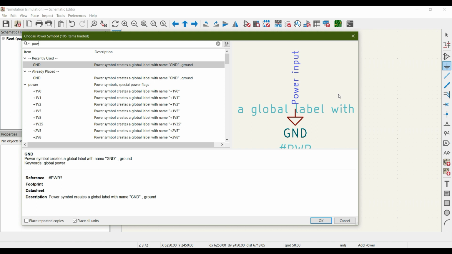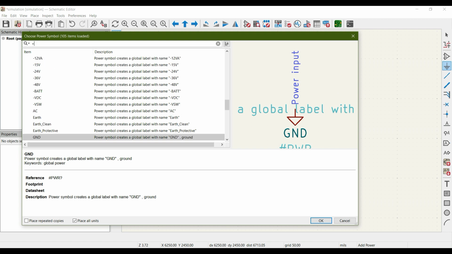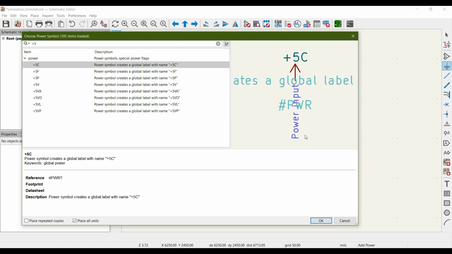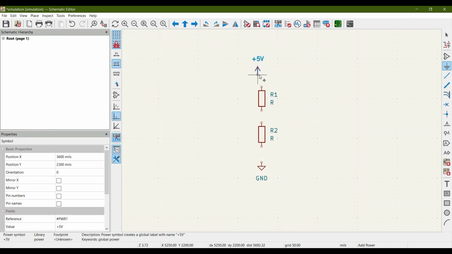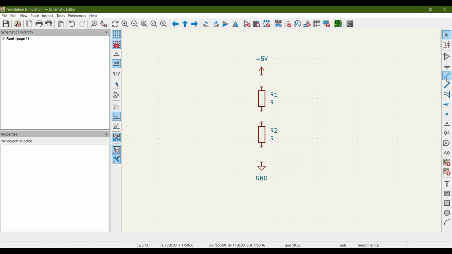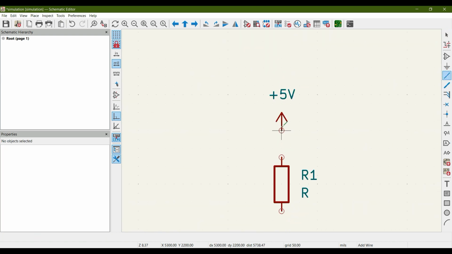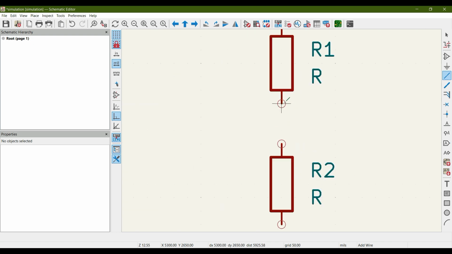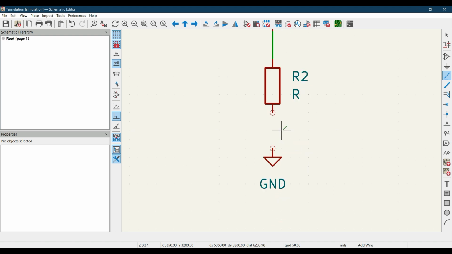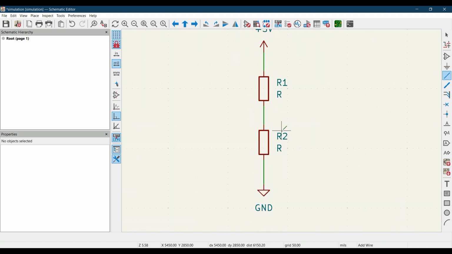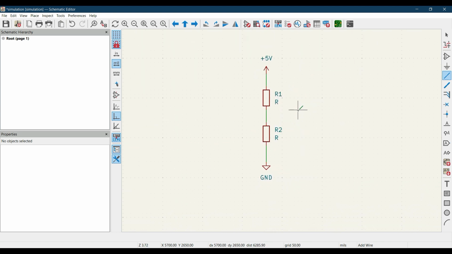Let's say I want to use plus 5 volt. So let's click over here and place it over here. Let's complete the circuit by using the add wire tool, and let's connect this. Now you can see that our divider is complete.